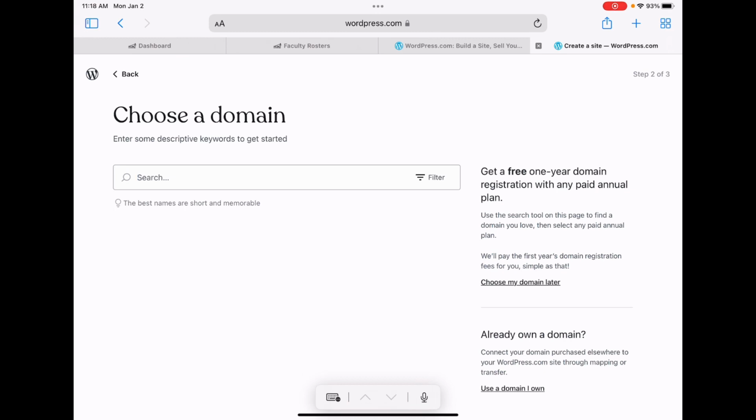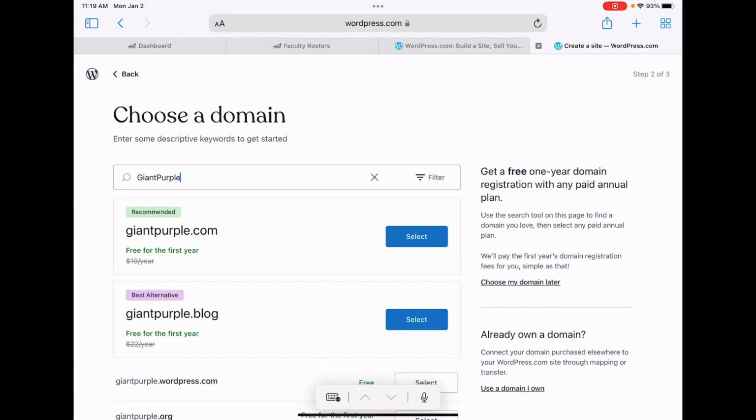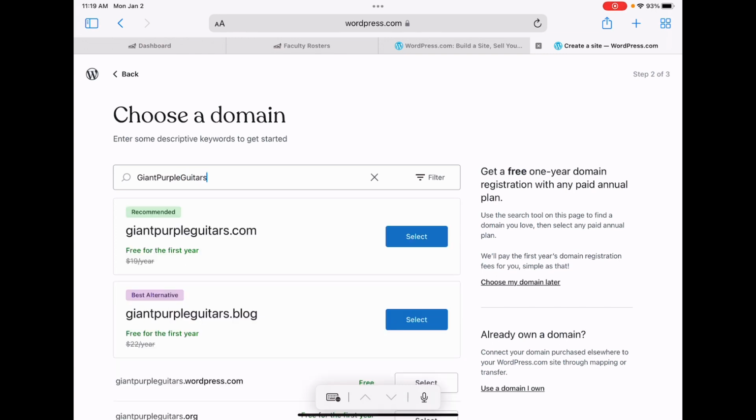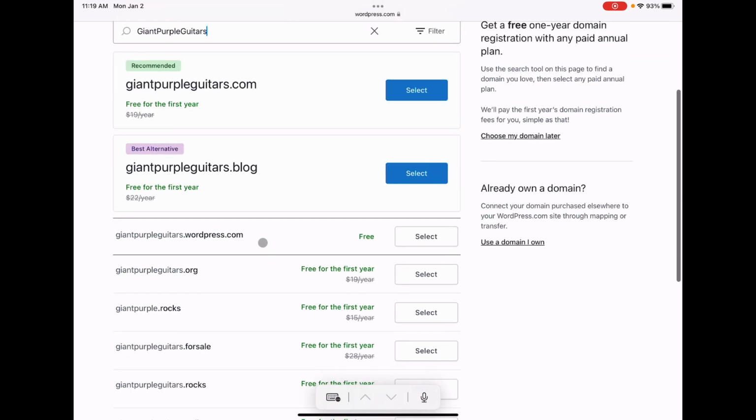So if, for example, I was to put giant purple guitars, what you'll see is they're trying to sell me something, basically. I could have giantpurpleguitars.com if I wanted to, but I don't really need that.